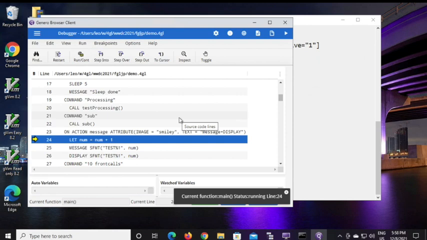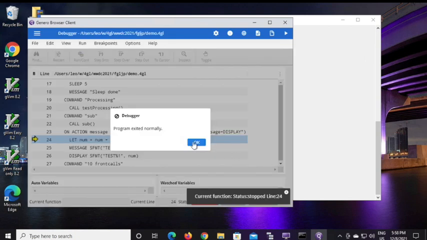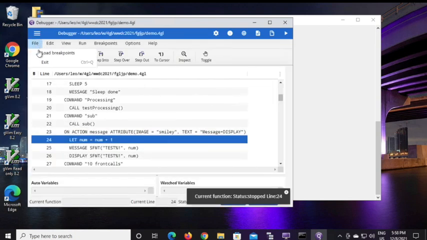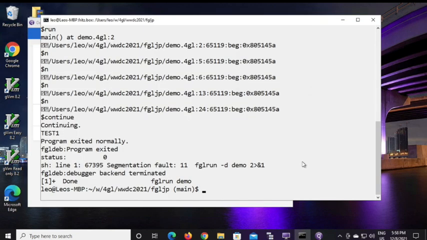I reported this issue to the GPC team. Continue, can go out, exit, debugger exited, okay. So that is a little FGL-deb demo. Going back to slides.